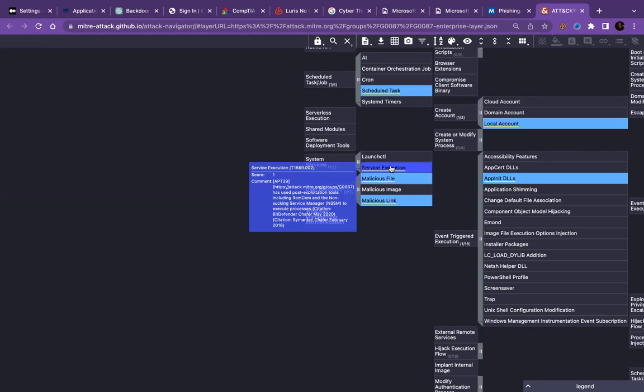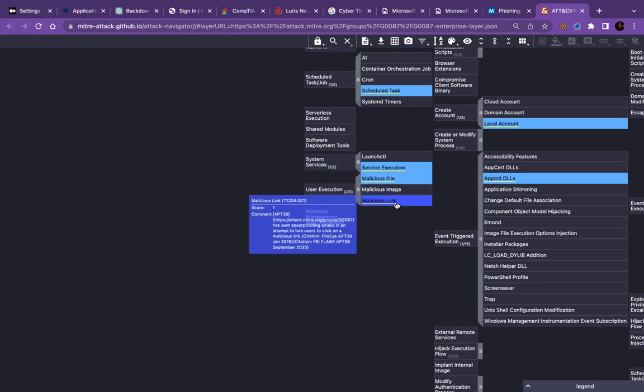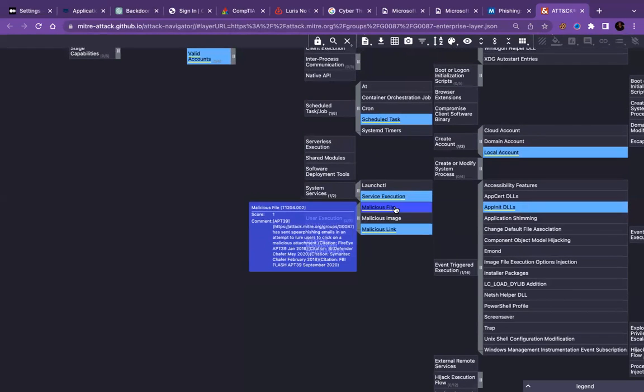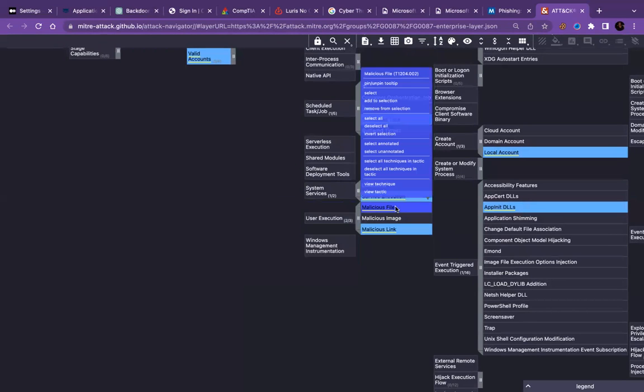So in service execution, we have post exploitation tools, how to use post exploitation tools, including Rencom, and then SACking Service Manager and NSSM. So after this execution, I'll go with malicious files and malicious link. Malicious files is technique 1204.002. So let me see.